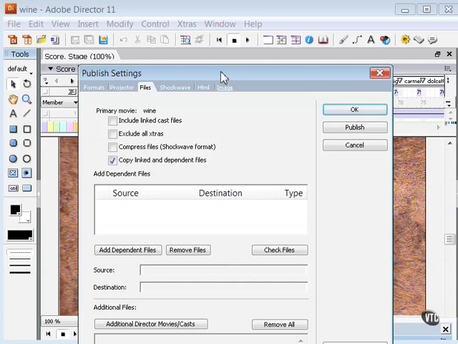Continuing my review of the various settings here in the tabs of the Publish Settings dialog, we get to the Files tab. Use the Files tab to set file options for projectors. By default, a projector consists of just the current movie, but you can add external casts to the movie by using this tab. You can also exclude extra extensions from your projector.